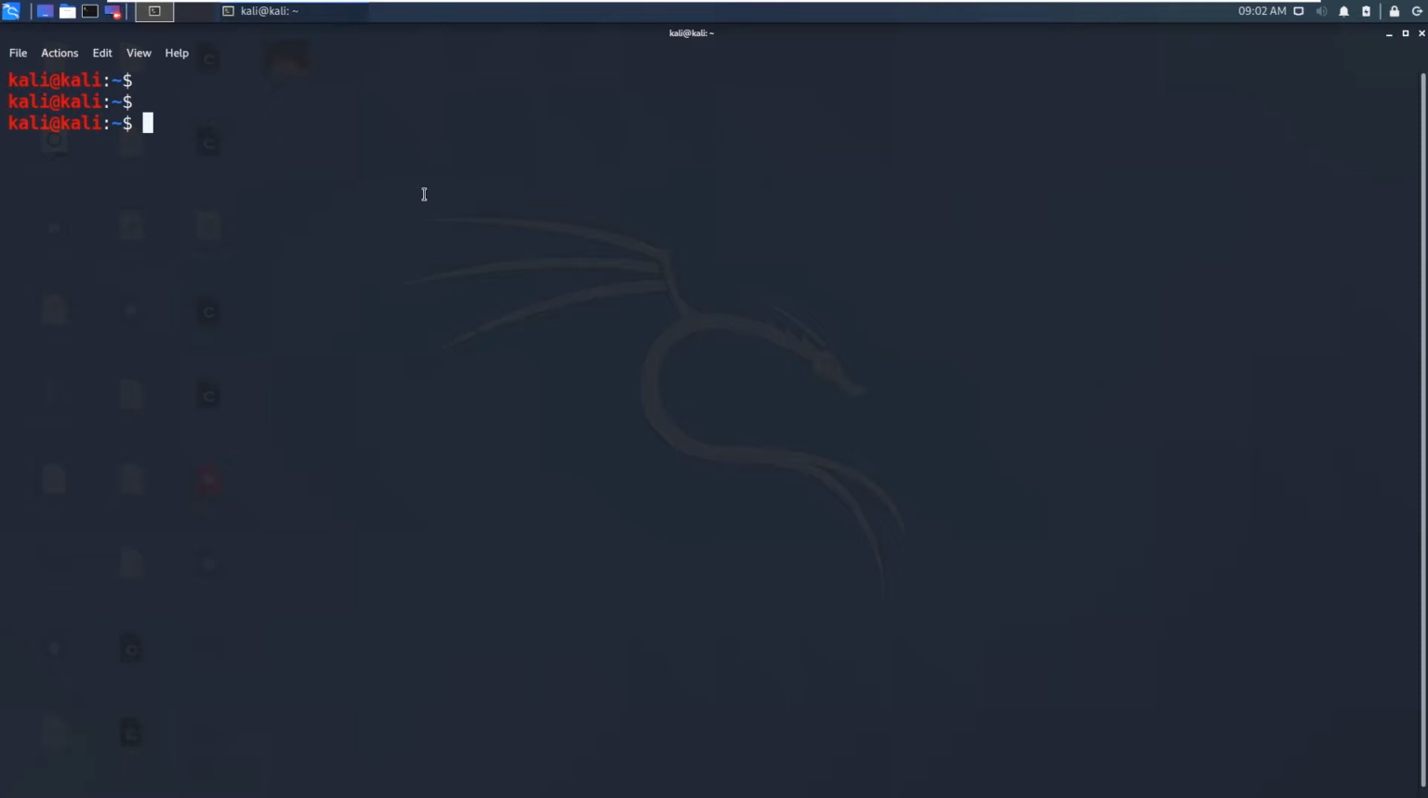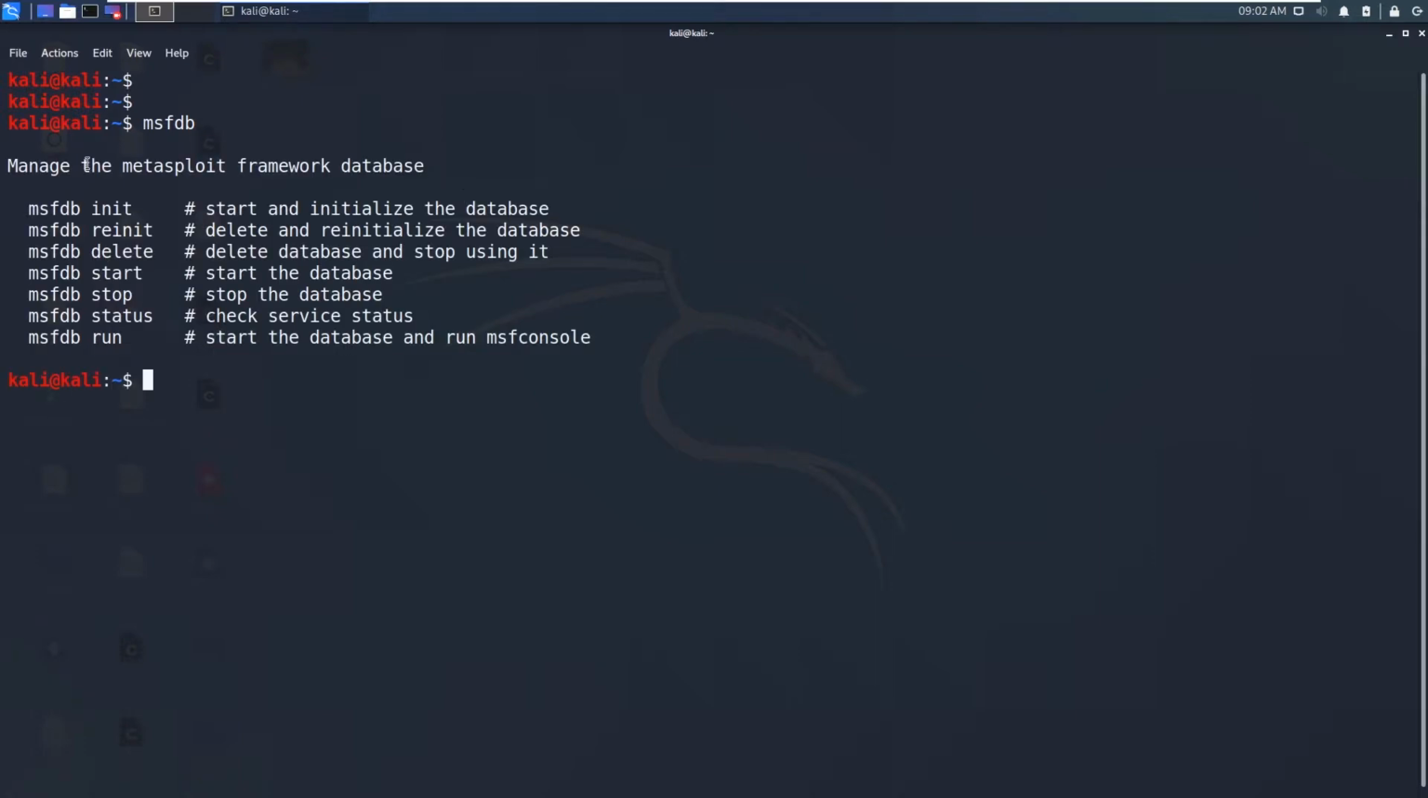By default, this database is not connected, and Metasploit uses PostgreSQL. PostgreSQL is already installed in this Kali Linux machine, so you don't need to worry about the installation. All you need to type is msfdb. Now we can manage the Metasploit framework's database. You can see the commands here.